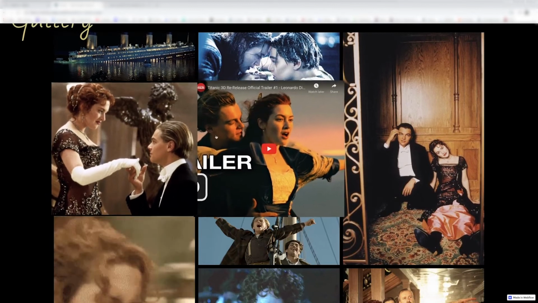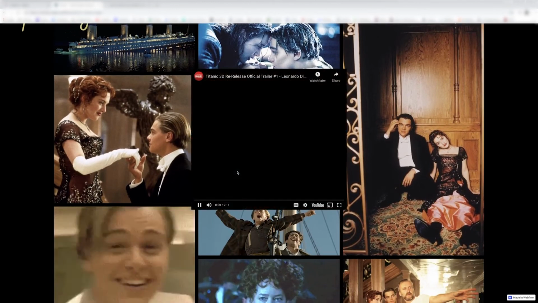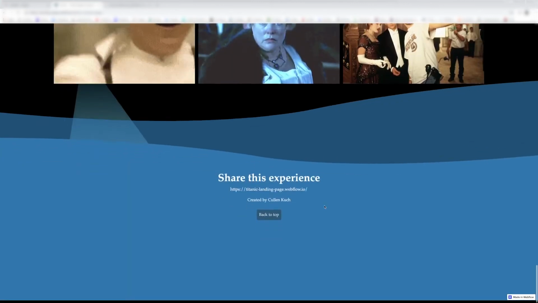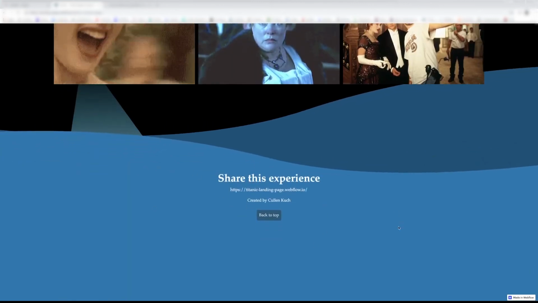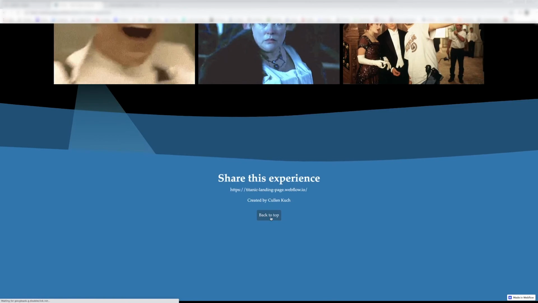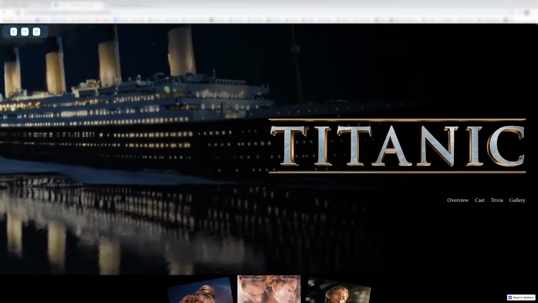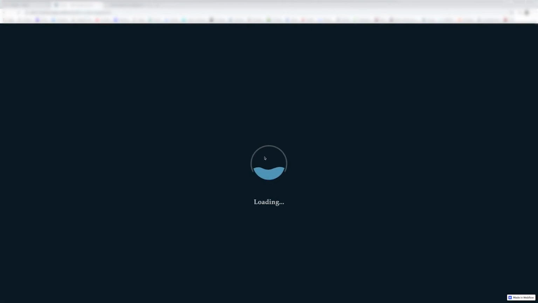Then we've got a gallery of some imagery, a little trailer for the movie you can link into, a little GIF, and then another animation at the bottom from Lottie. And you can click this button, scroll right back to the top. So yeah, it's a pretty cool site, and I'll show you how to do this loading screen in between, like I said.